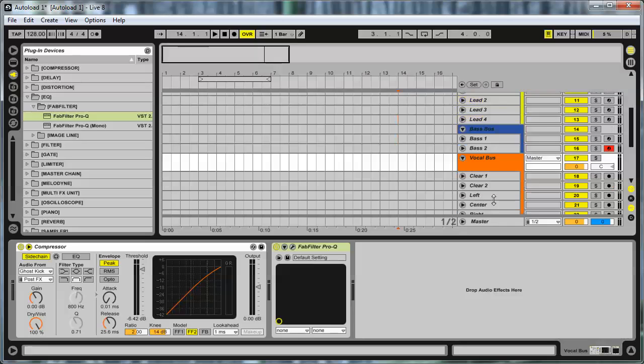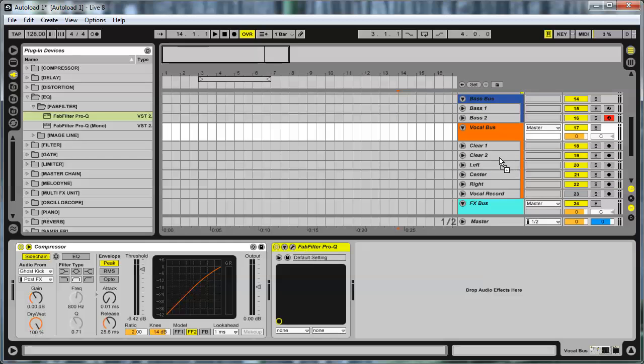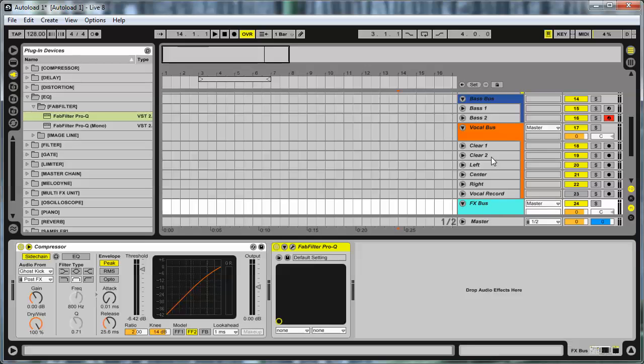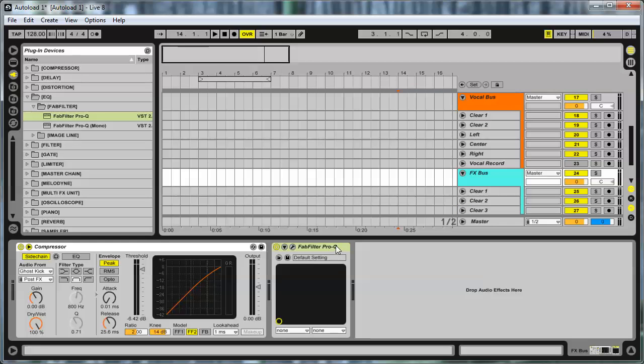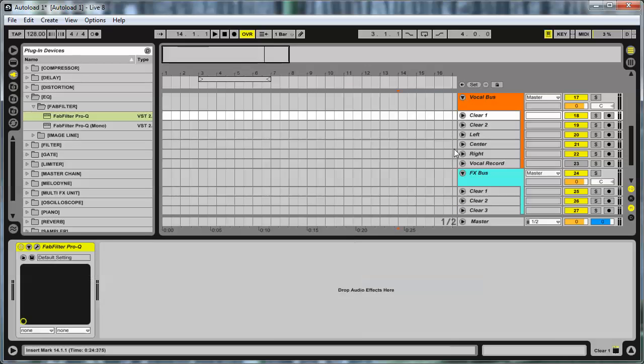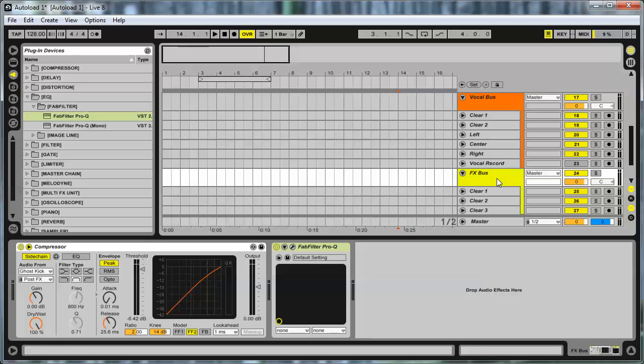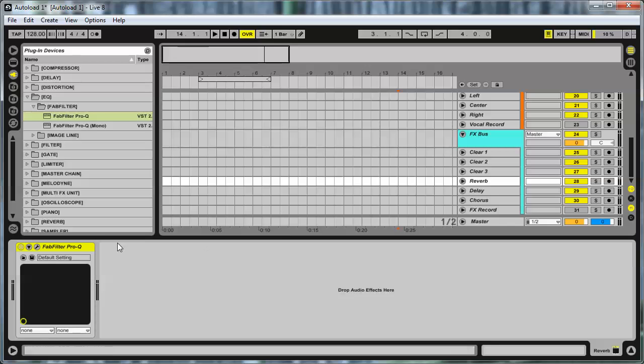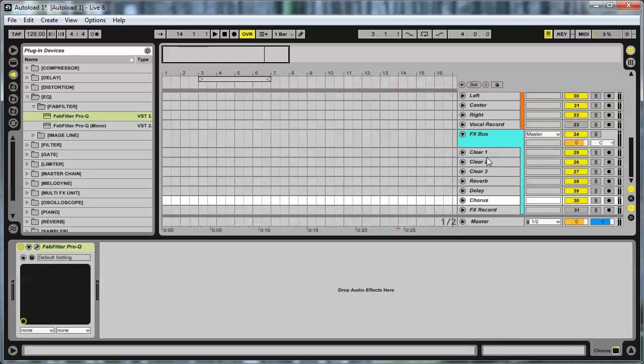And so right now all I'm doing is just putting an EQ on every channel. Quite literally, I'm not going to put one on all the vocal channels, probably just the clear ones, and then cut it off at the vocal bus for the effects ones. I'll probably leave the clear ones open here. I'll definitely put one on the reverb channel, delay, and chorus. And so that's all the channels right there.